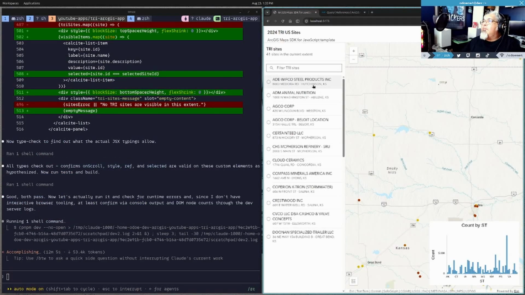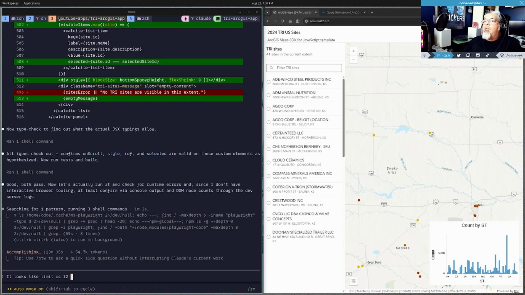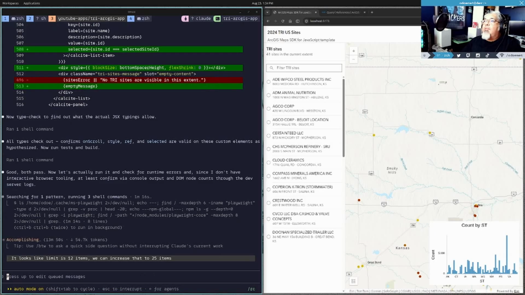I made a small viewport. 1, 2, 3, 4, 5, 6, 10, 11, 12. It limited to 12. It was about 12 things showing. Oh my gosh. Okay. I'll tell it to fix that right now. How about maybe 25, right? Yeah. Okay. Let's go. So it looks like limit is 12 items. We can increase that to 25 items. Let's do that. Yeah, 25 is fine. Should be good.